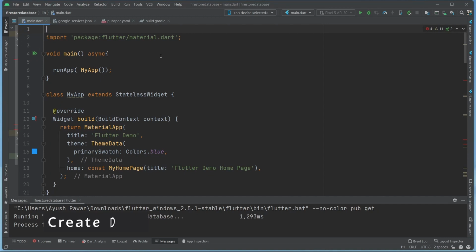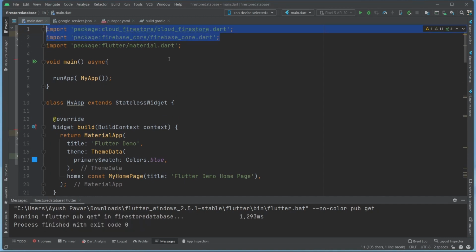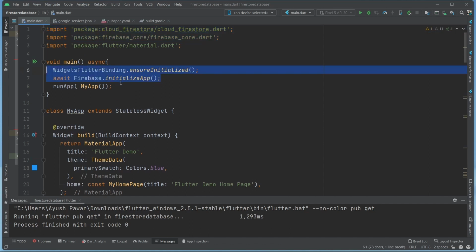In the main.dart, first of all, import the 2 packages that we just added into the pubspec file. So import the 2 packages, and in the main function, add these 2 lines of code. We call WidgetsFlutterBinding.ensureInitialized and we wait for the Firebase app to get initialized.